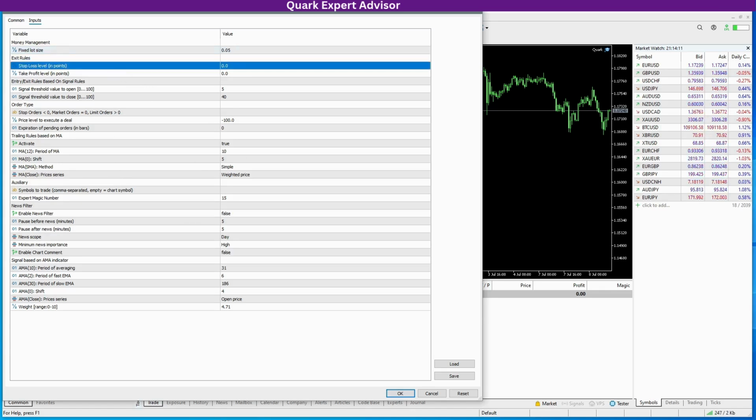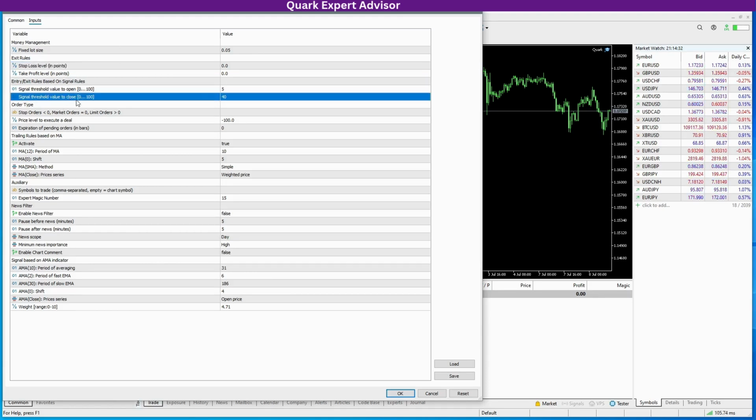For stop loss and take profit, both are set to 0, which means they are not used. Instead of these two, weights of 5 and 40 are used, meaning the robot makes decisions based on this weight, opening and closing positions based on the signal rules, this input here. So let's move on.